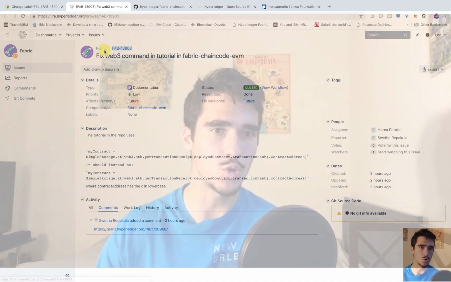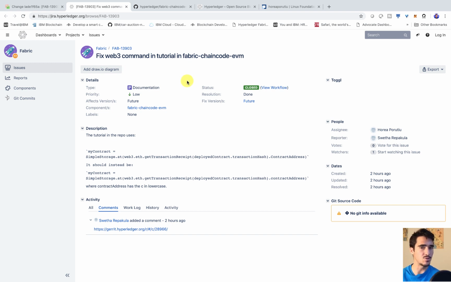After that, the next important step is, once we make our change in the code, we want to reference an issue in JIRA. All the issues that are assigned in JIRA are the ones that you want to show in your commit message. So in your commit message, you'll say, I'm referencing this issue in JIRA, and write your commit message: fixed Web3 command and tutorial in Fabric Chain Code EVM.